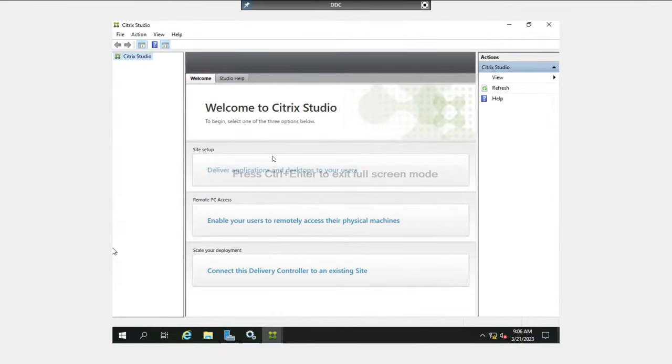Guys, there is something wrong. It says incompatible OS for storefront. Why is it? It is the same operating system that we are using, right? Yes. Okay, let me try to launch this again. This time it is showing now. Okay, click on Citrix StoreFront.